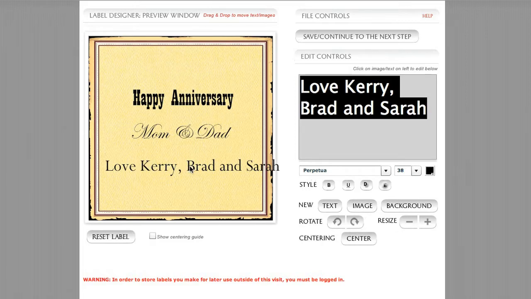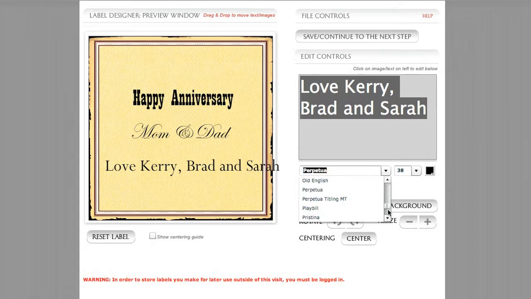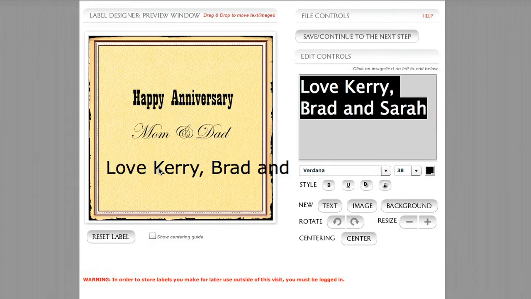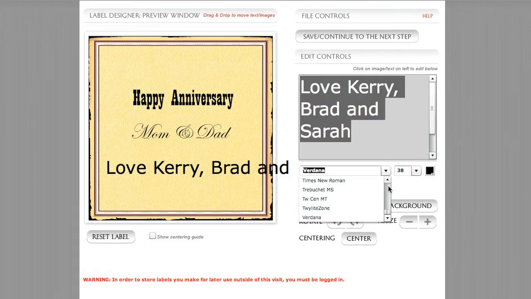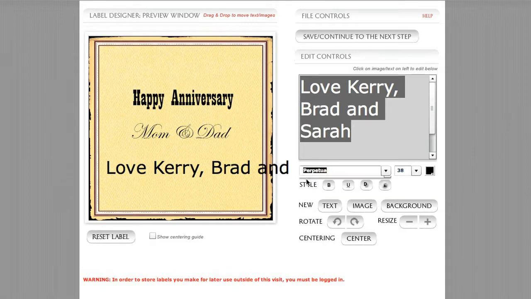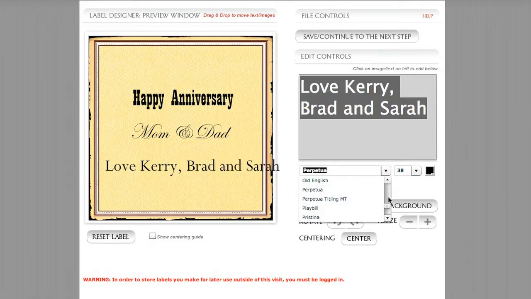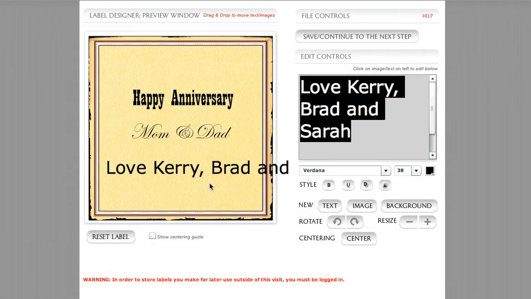So if I take this line of text for Carrie, Brad, and Sarah, and I switch to something, this is a very common font that you'll see on both Macintosh and on Windows PC, a font face called Verdana. You can see that the ornamentation has disappeared. I'll switch back just to show you what I'm talking about in a little bit better explanation. There's that ornamentation with a serif font, and when you go to Verdana, you've got a sans serif font. It's more blocky, it's more straight and cleaner.